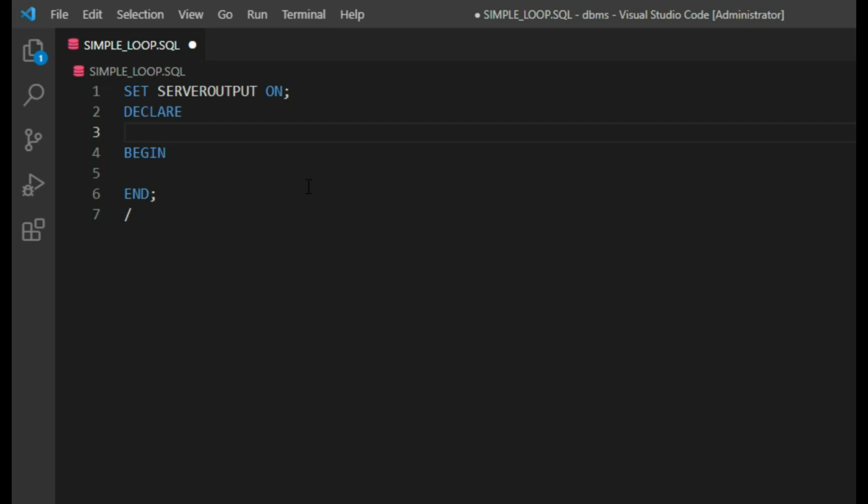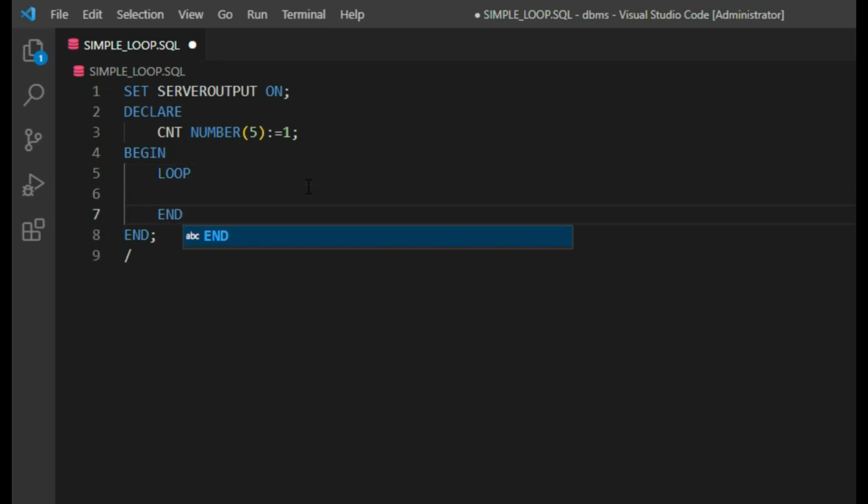So we are going to declare a variable, that is cnt, and its data type is number, and I am assigning it 1. What I am going to do in this video is print the numbers 1 to 5. So this is the program for this video.